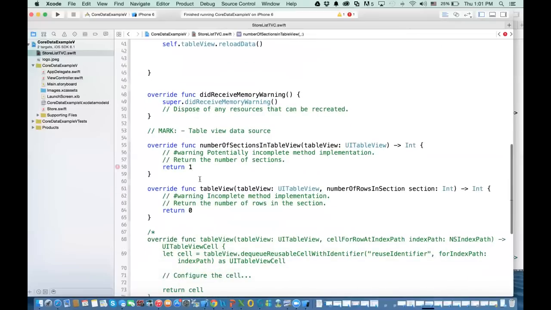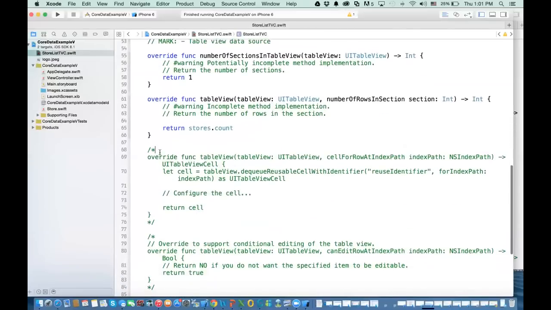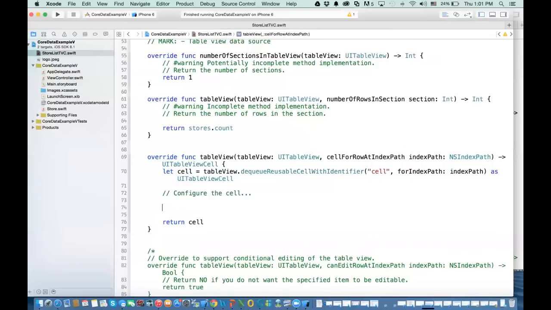Now we're almost there. What I want to do next is configure my table. So it would return 1 for the section, and for the rows, stores.count. All right, so if we don't have any record, it'll be empty. Now we need to configure this here. First, if you remember, we need to make sure that I've used the cell identifier in the table. I'll go back and change it here in a minute. Then I change the values of the cell.